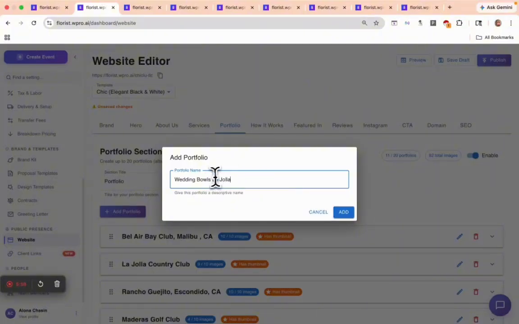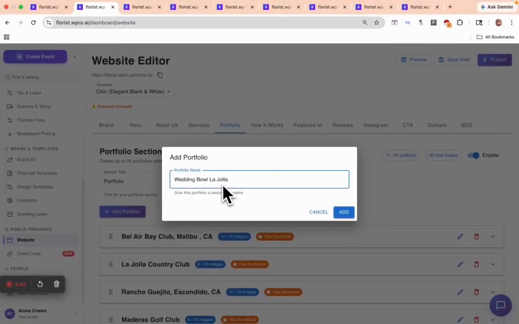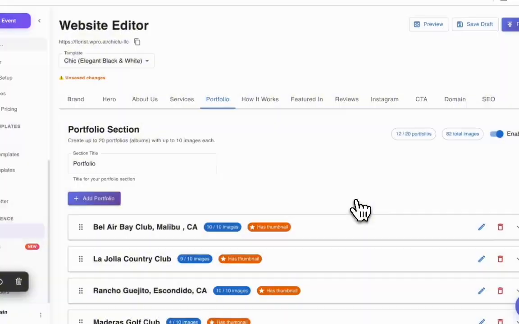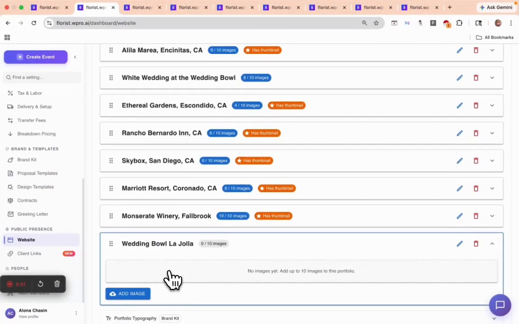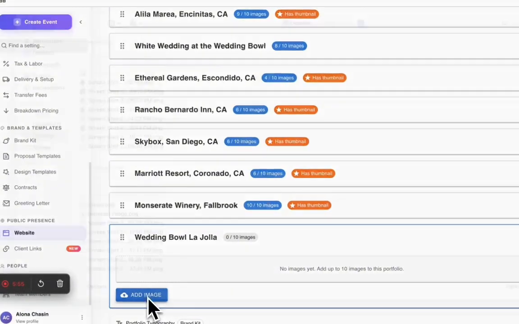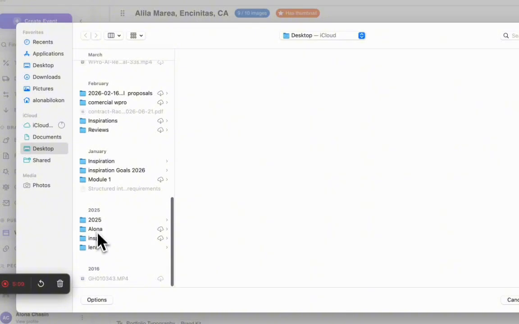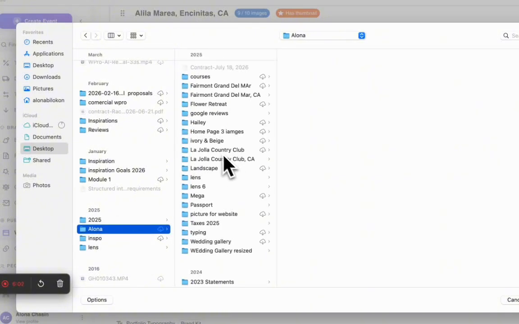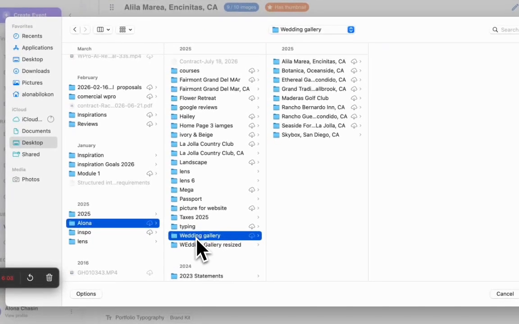And the reason why I always include the venue name where we did this wedding is because it's always gonna be super good for SEO as well. So right now let's add images. I have my images in a folder here, and I'm just gonna open them. Wedding gallery, and I think it's.